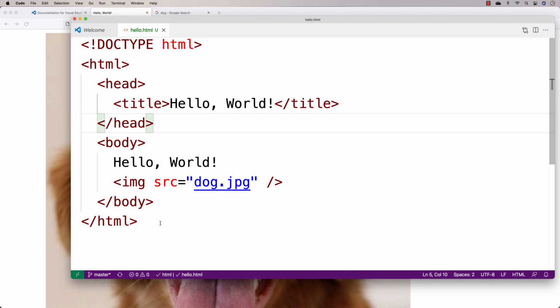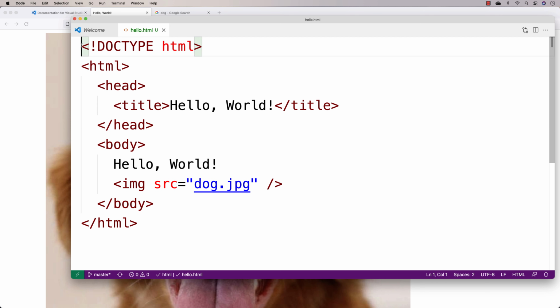Another thing it gives you is it tells you the line and column number you're on. So this is line 1, column 1, right? If I go down, I'm on line 2, column 1, line 3, column 1, line 4, column 1.